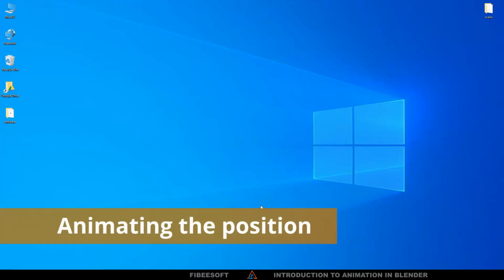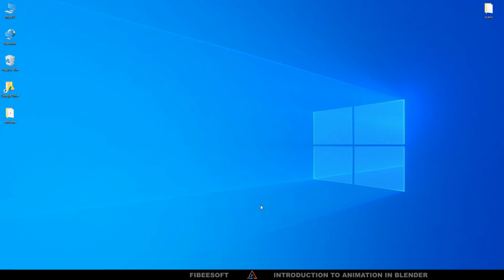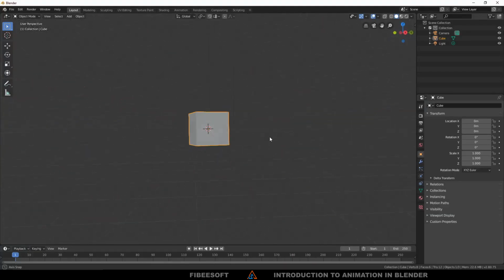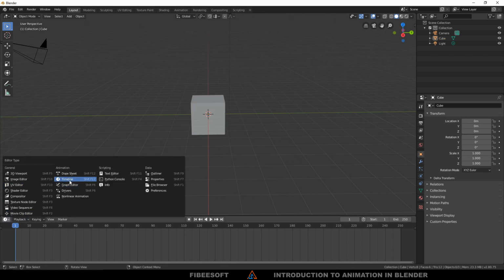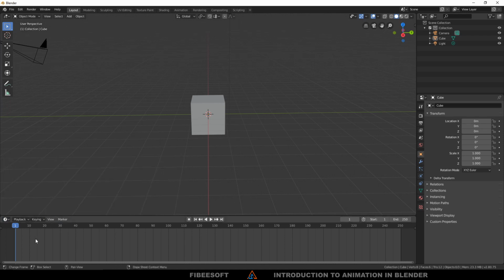Okay, let's start our introduction to 3D animation in Blender course. We've got our default cube. There is a panel on the bottom called timeline. If you press it over here, you can see that it's a timeline. It will indicate what kind of animation there are on the object and how to manage them.